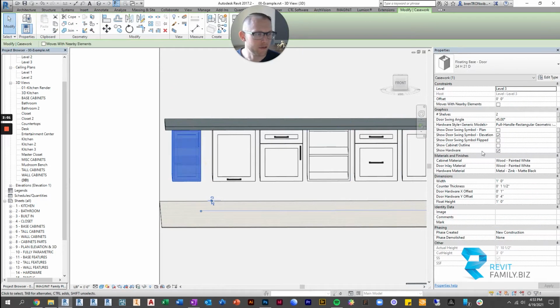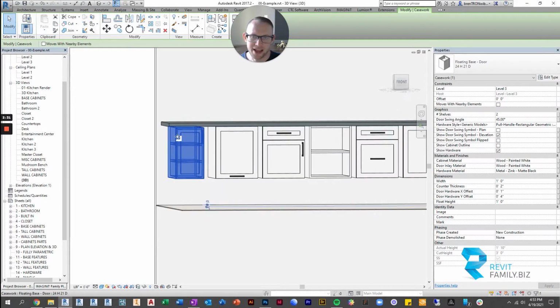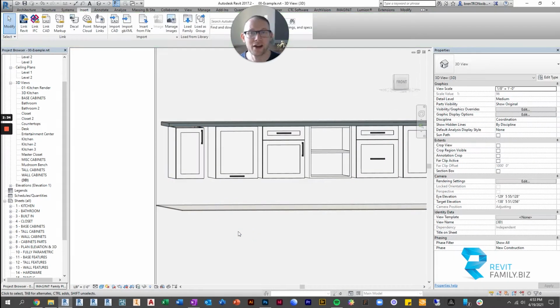Then if we continue to look at our dimensions that are available to us, there's the counter thickness. So right now my counter is 1.5 inches thick. So that's what's in there. But if you want to adjust that, the cool thing is the family will calculate the cabinet height for you. So if you know your countertop is 3 feet high, which is the case here, and I change this to a 2-inch countertop, the cabinet's going to adjust for that.